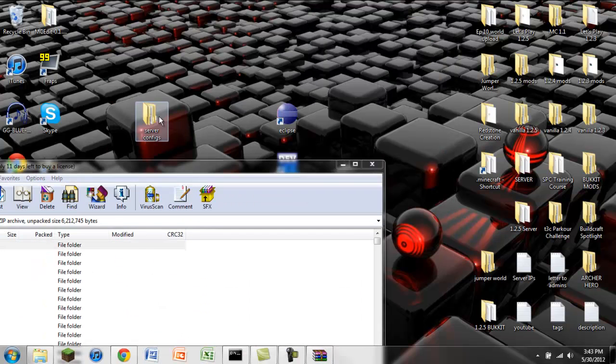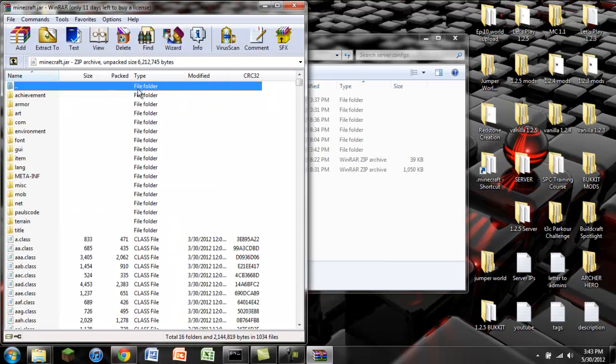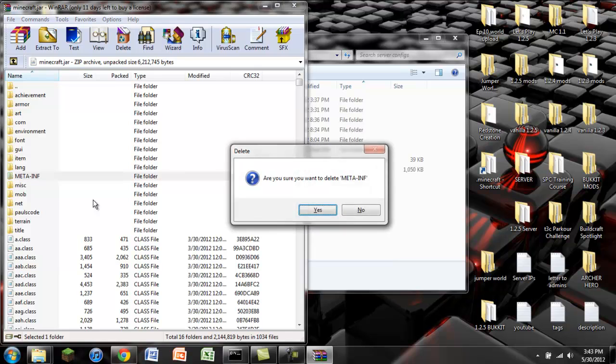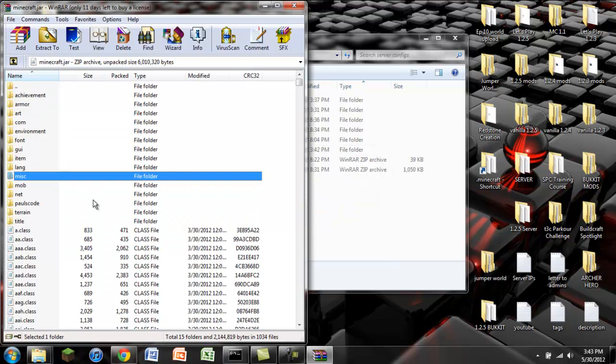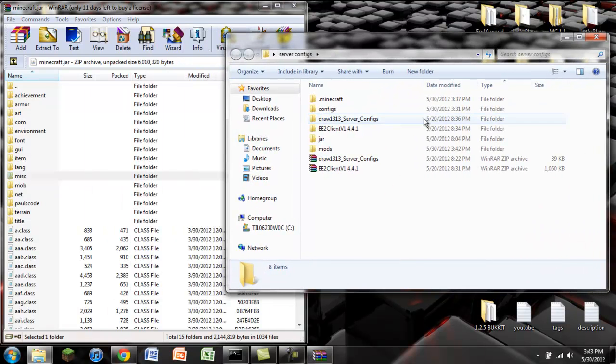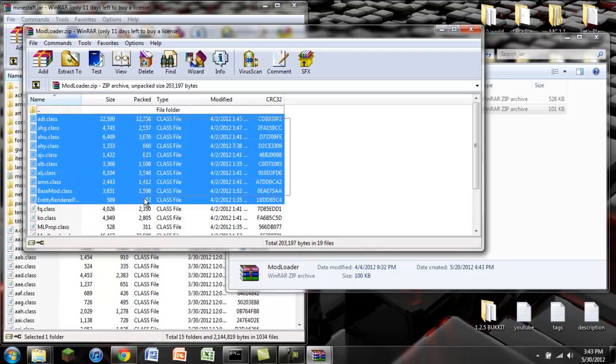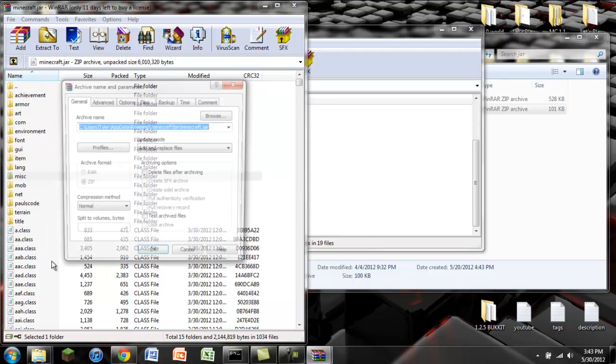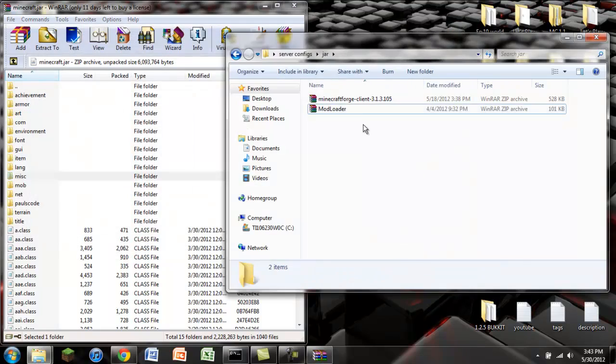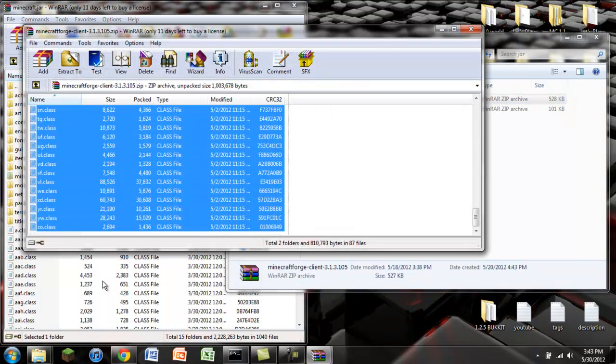I could then minimize this, and I'm just going to get my other mods ready. So now what you're going to do is click on this META-INF, press delete and press enter. Make sure you do this or else it will not work. Sorry, just adjusting my mic. So now you're going to go to wherever you have these two mods downloaded, being Mod Loader for Minecraft version 1.2.5 and Minecraft Forge Client 3.1.3.105. You're going to double click on these. You highlight everything that's in here, and then you click and drag, press OK. You do the same with Minecraft Forge.